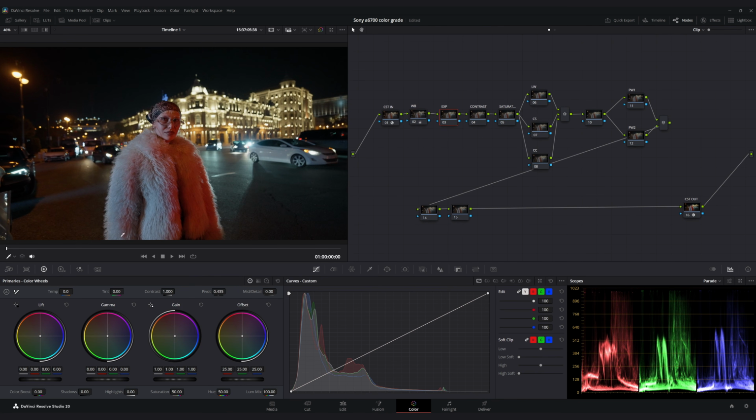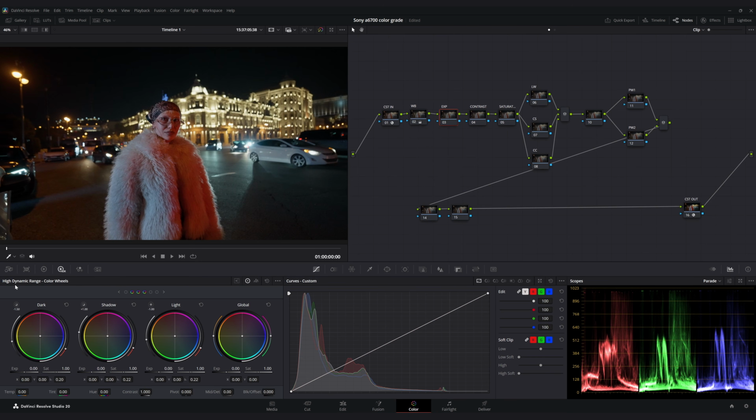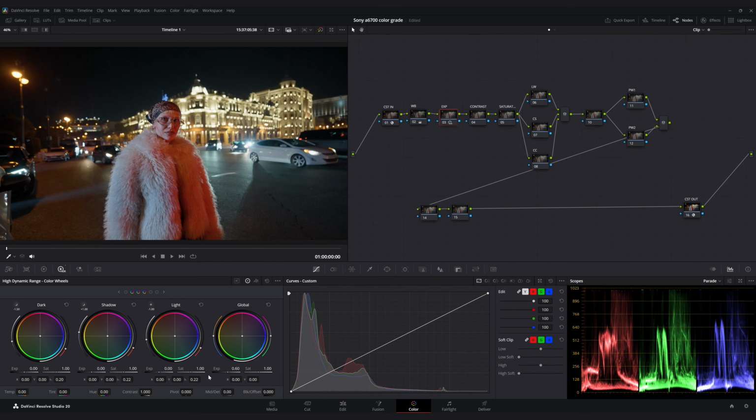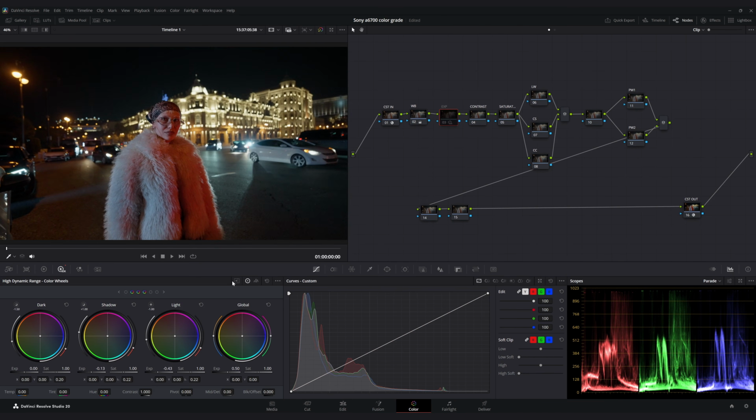For the exposure node, I will go into HDR wheels, and here I'm just going to crank up the global wheel just a touch. Then we can lower the lights a bit and maybe shadows also. Okay, I'm not going to do too much here because the contrast node is much more important for me.